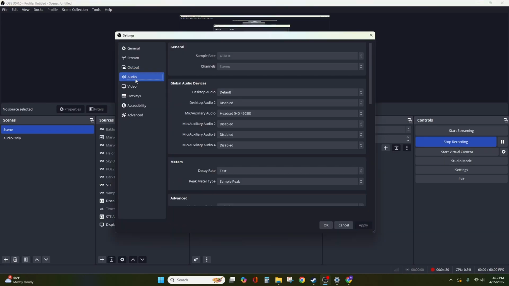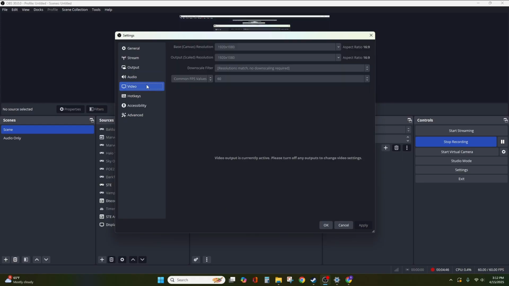This stuff, you will need to go to your audio though. Make sure you go to global audio devices. Make sure that's specified to your headset, your mic that you want to speak into so people can hear you. The video, just double check that you have this matching your computer monitor.